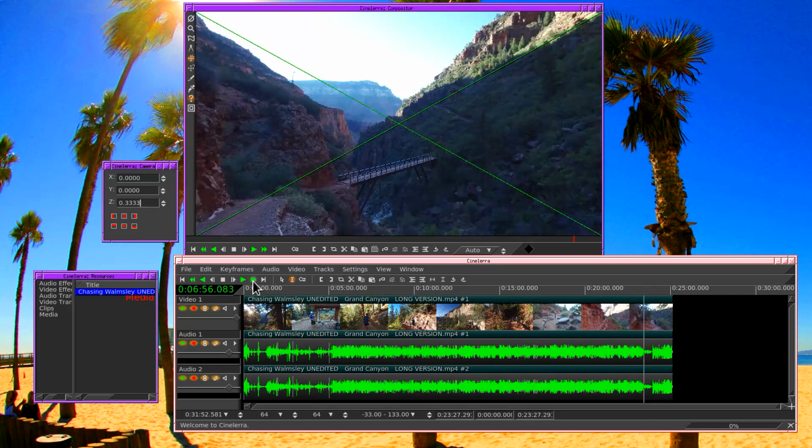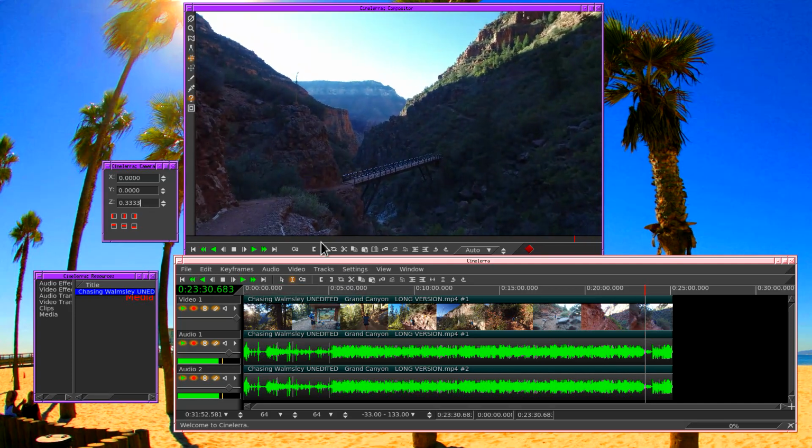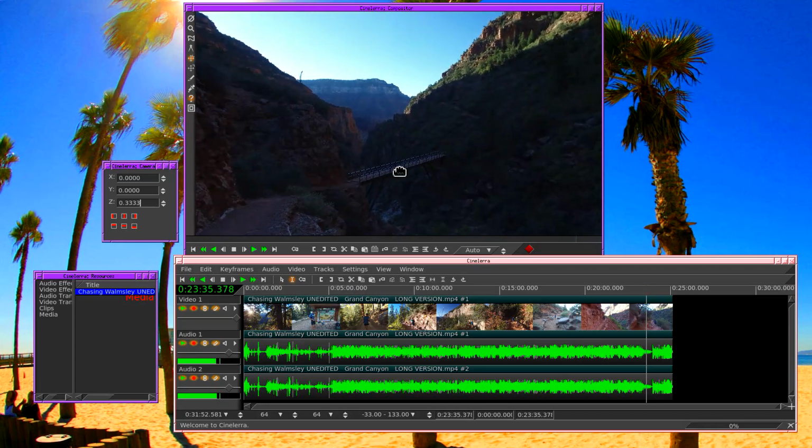So it basically ended on this bridge, this underexposed bridge. And then he just disappeared, and the video just ends.